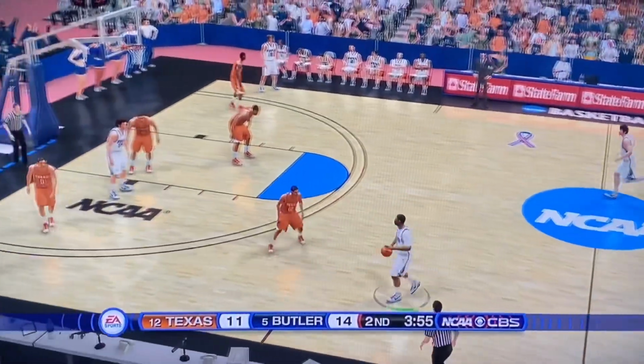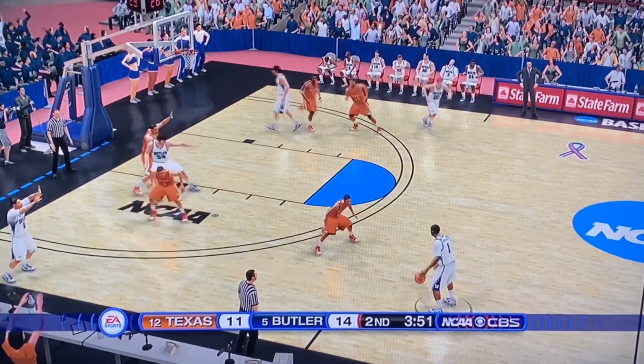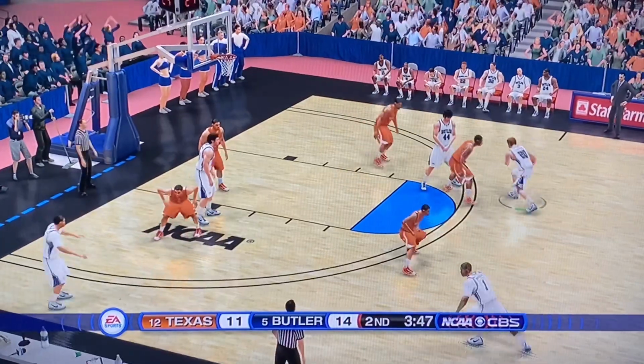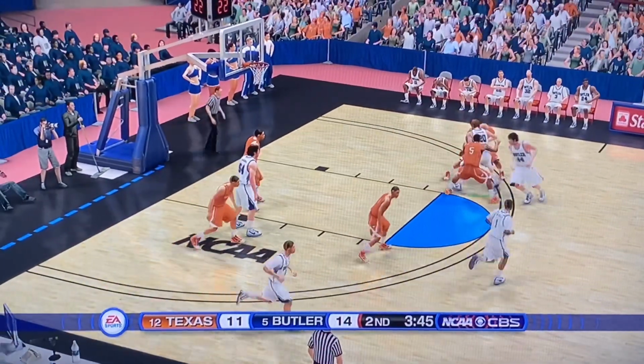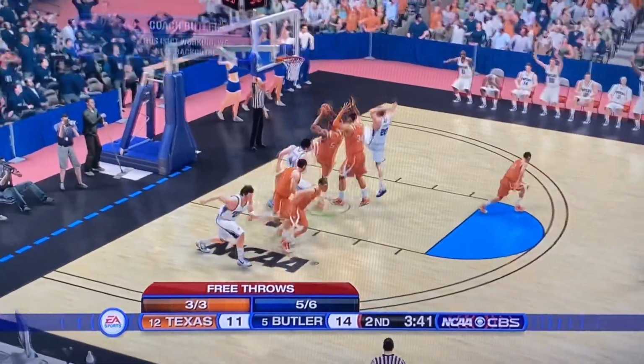Texas is getting back into this ball game. 14-11 now, but Texas is slamming the floor. They want to get a stop on this possession. They are not going to let Butler score. Now Butler's working the pick and roll. They trap Gordon Hayward at the top of the key. Shoving Mack for three, and he misses.